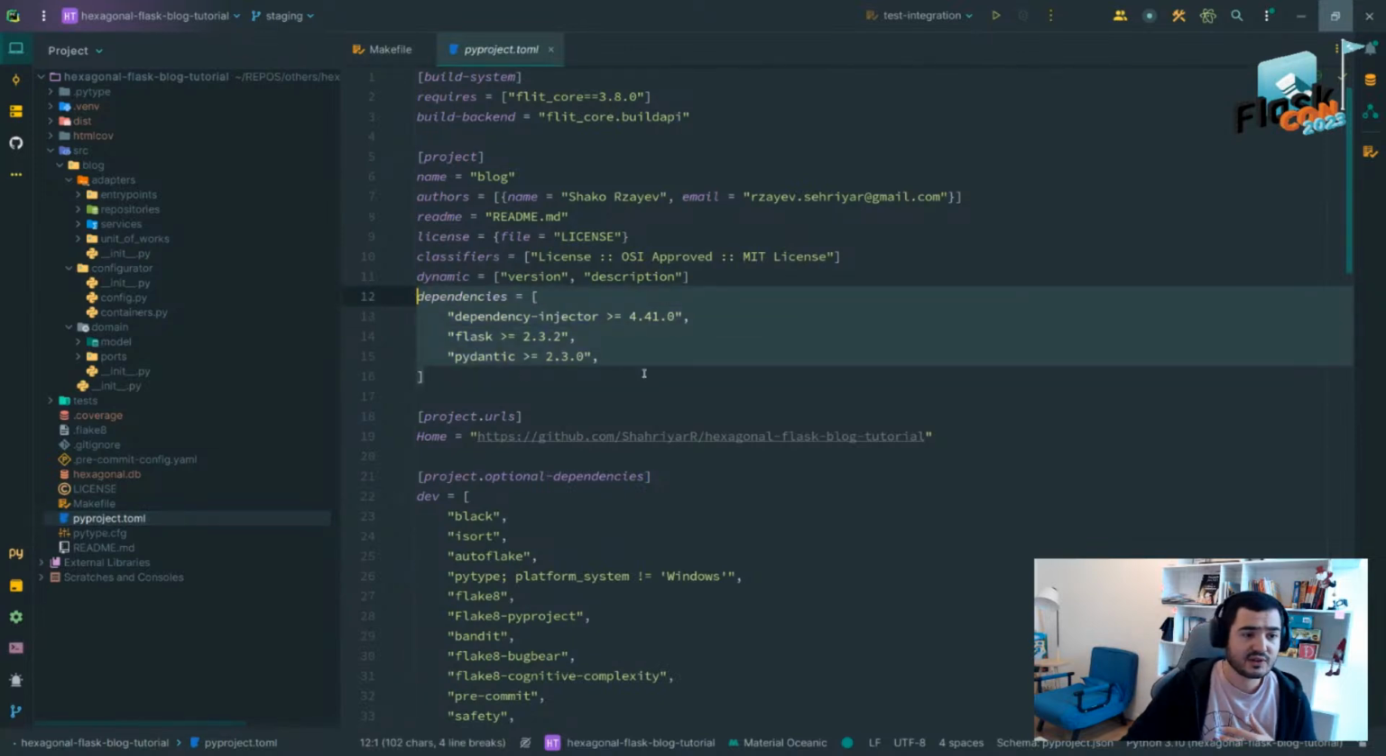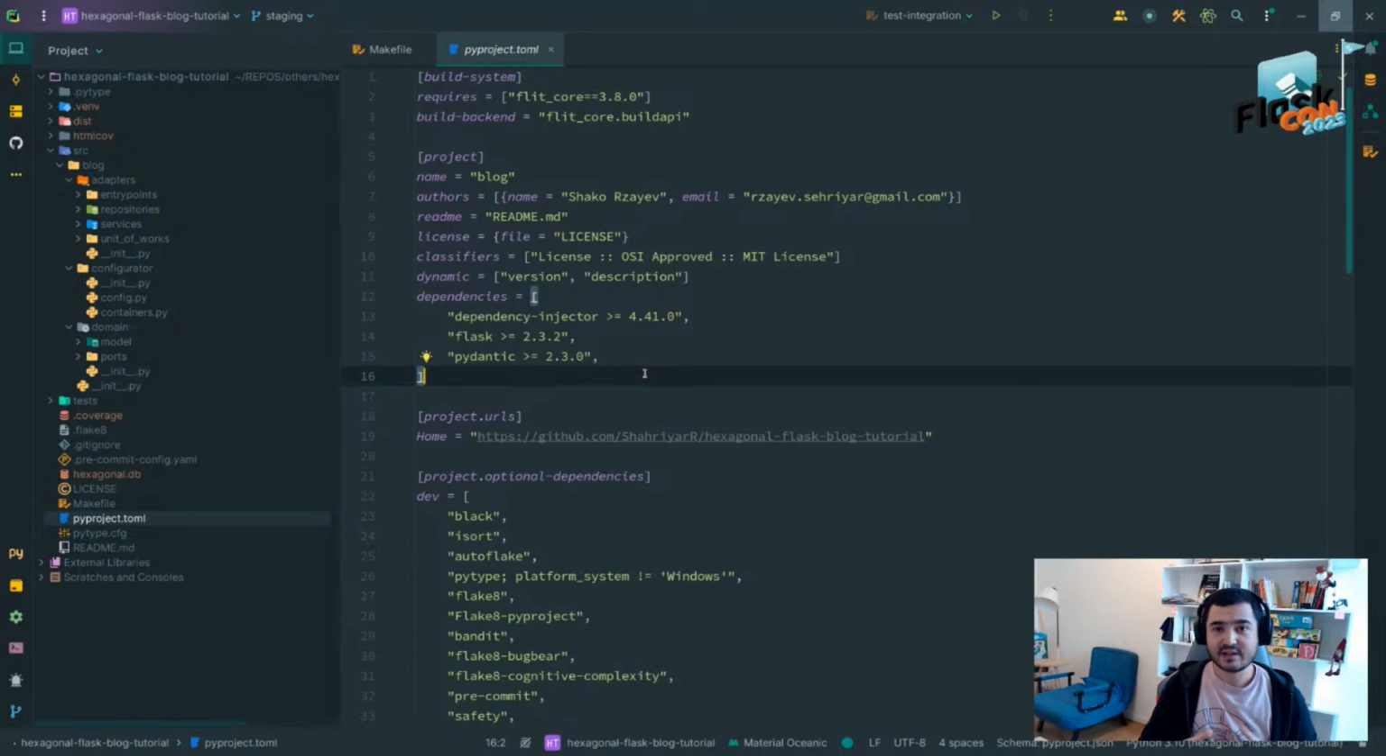For our application, we are going to use Dependency Injector, which is a dependency injection library, and Flask, obviously, and Pydantic for our validation. Yes, we are going to use Pydantic with Flask.